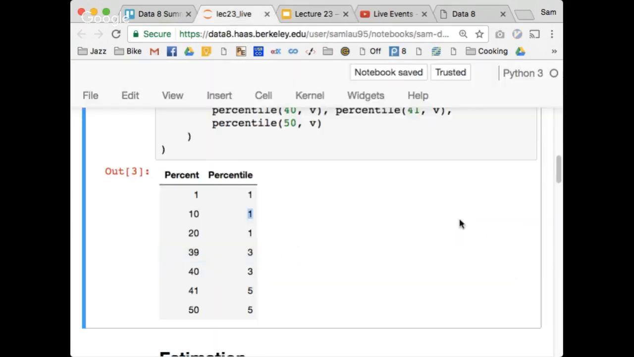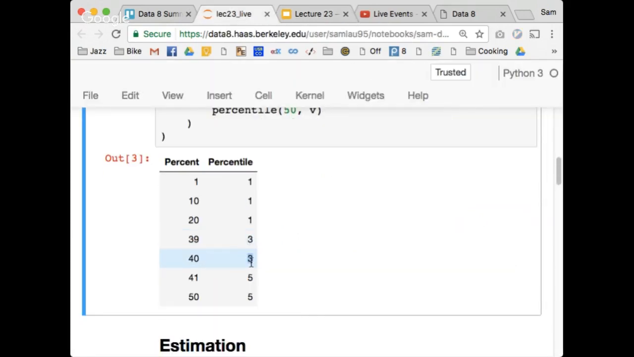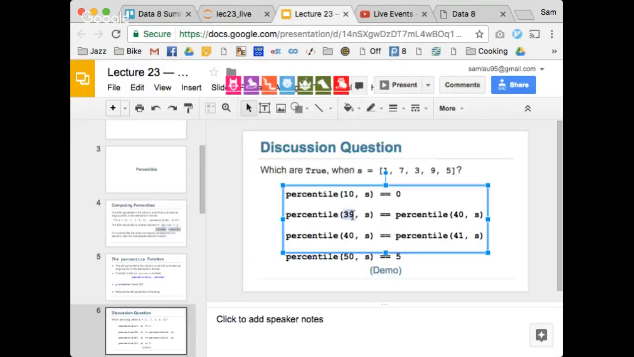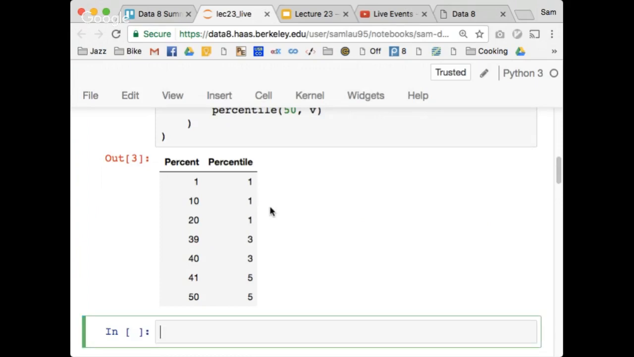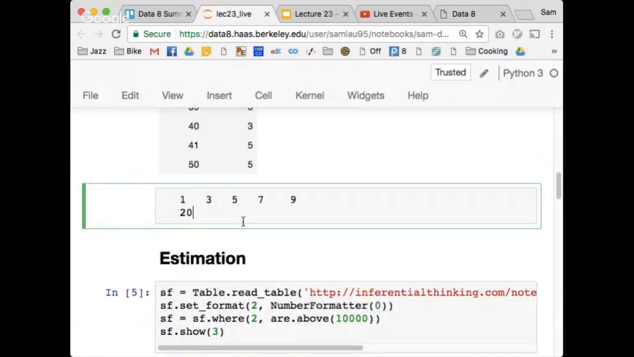Percentile 39 equal to percentile 40. 39 and 40 are both 3, so that's true. So remember that we round up to the next greatest number. So what we want to do is we want to take that list and we want to order it. Okay, so we want to take the numbers in my list. So let's say 1, 3, 5, 7, and 9. So we want to order them first, and then we can give them percents. So we can say, okay, divide a list into 5 parts. So here we have like 20. 20. Here it's 40. Here is 60. Here's 80, and here's 100.